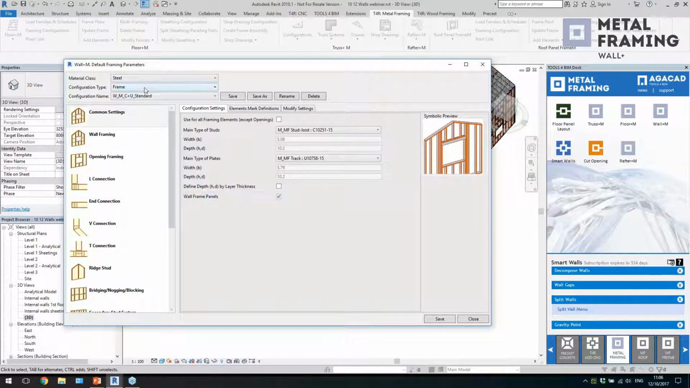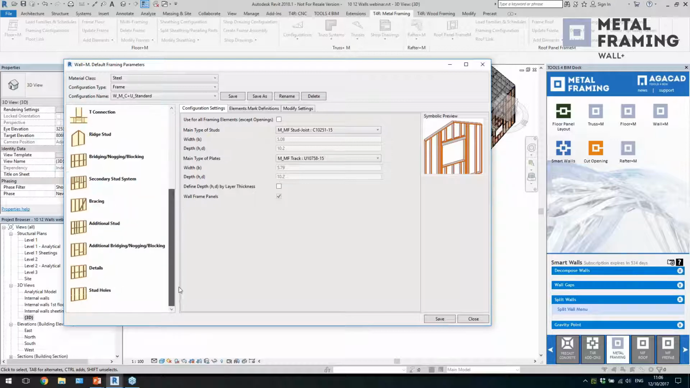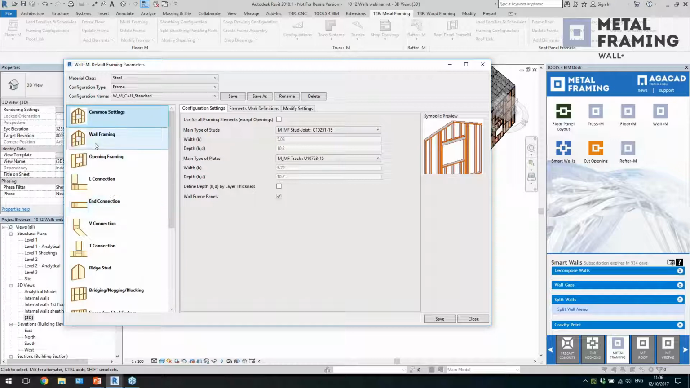In this window, we will see that we have 2 configuration types. One is for the main frame, and the secondary frame is for additional layers of framing. So you can have as many framing layers as you want. So okay, what do we have in the configuration window? You see here a lot of settings for different situations.